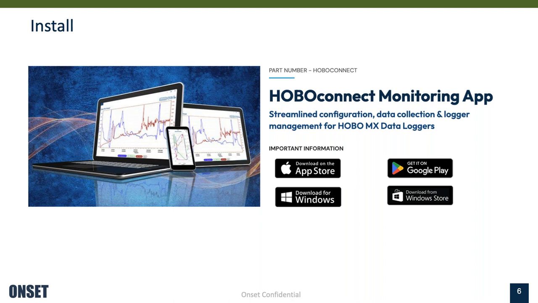If you have an Android device, whether it's a mobile device or a tablet, you'll get that on the Google Play Store. And we currently offer two options for Windows devices. There's a direct download option directly from our website, and you can also install that from the Windows Store. All of these can be directly linked to from the HOBOconnect page on the onsetcomp.com website.